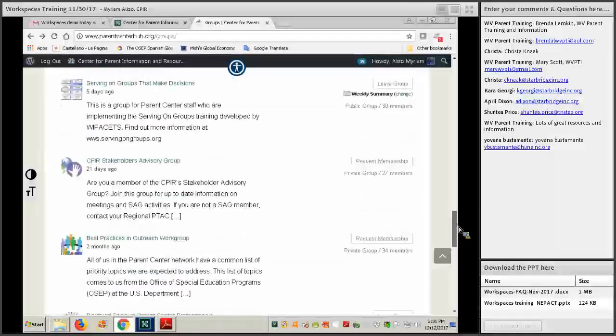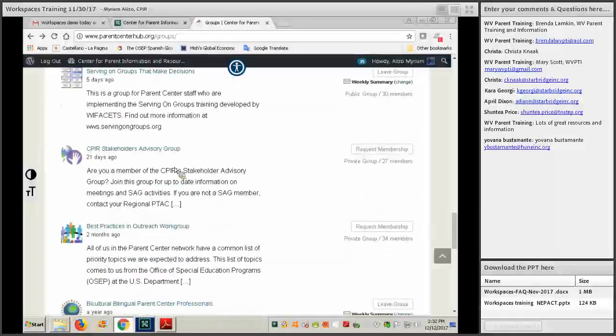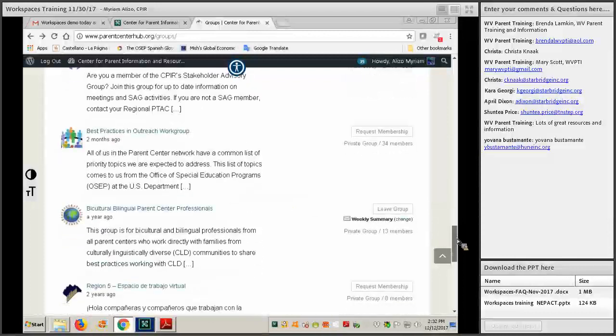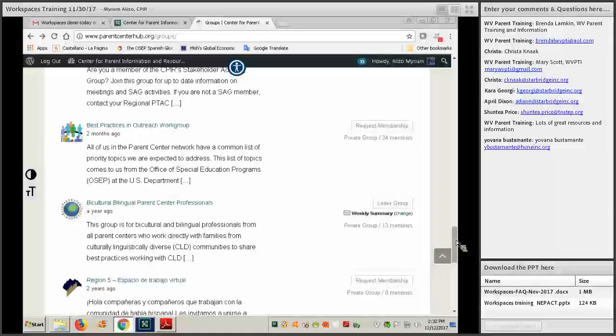Anybody can join here. Then we have the CPIR Stakeholders Advisory Group. It's a private group. It requires membership. Not anybody can join the group. This is only for the advisory group of the CPIR. Okay. Then we have best practices in outreach work group.